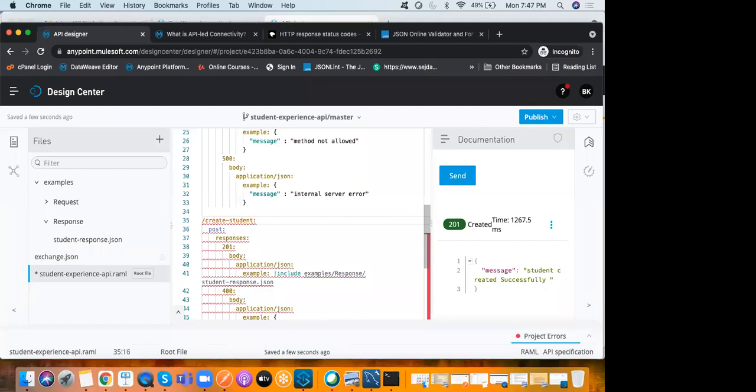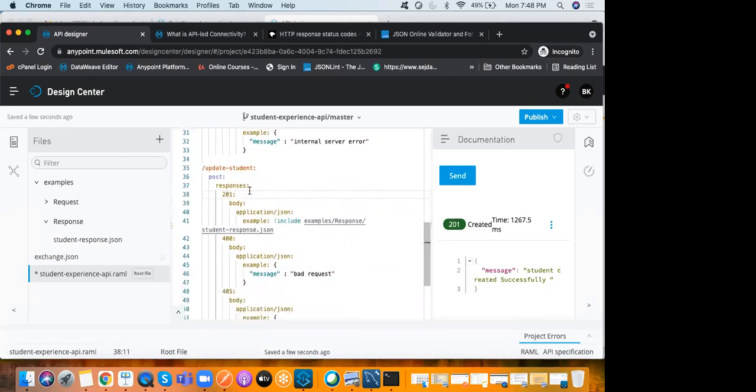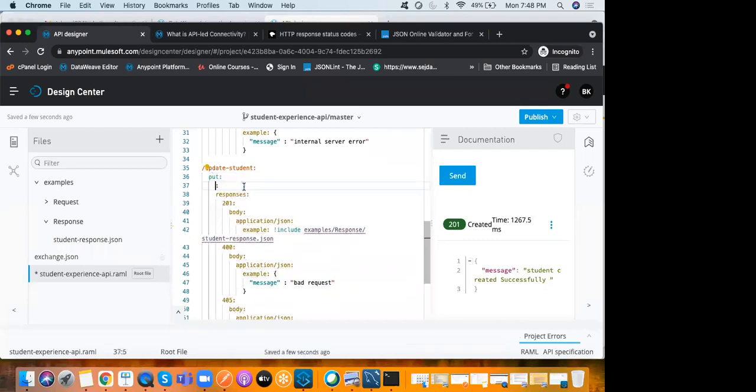Okay. So here I want to update something. Update. Okay. So here in this put method. Okay, for a put method we are going to use some update. Okay.